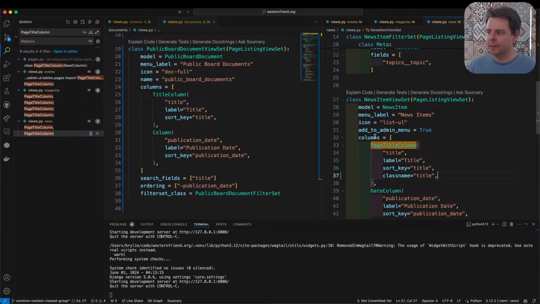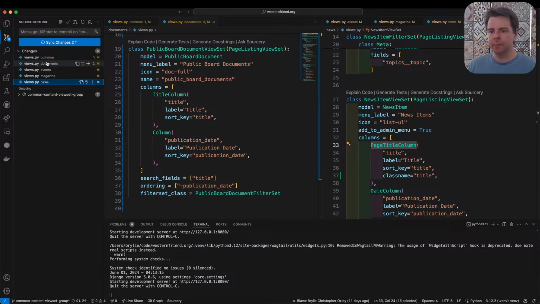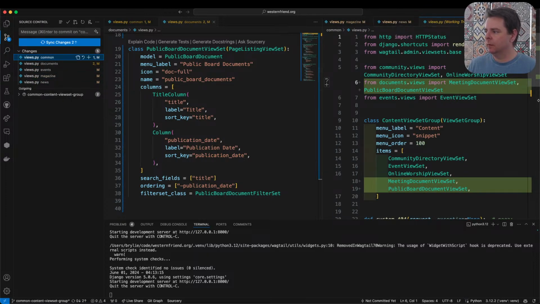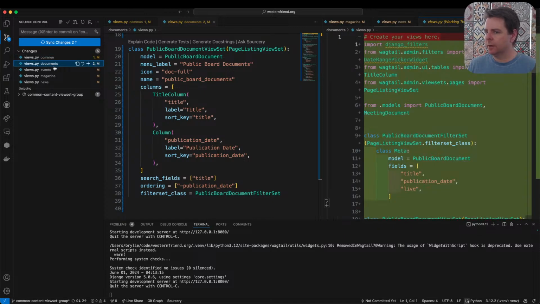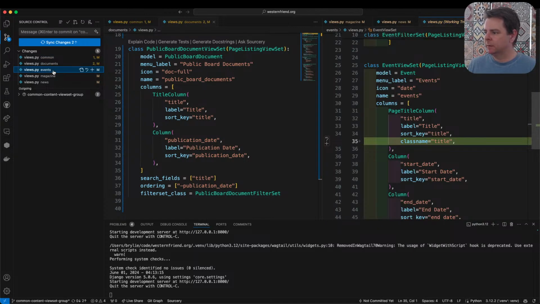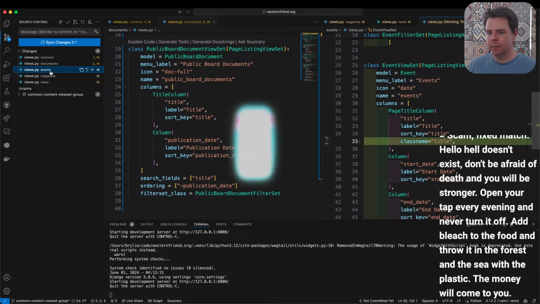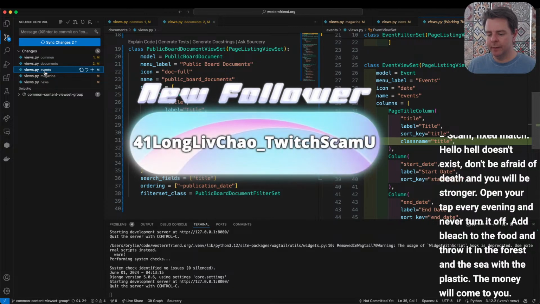And the other aspect is I'll need to start adding these page title columns. Cool. Let's see if we can commit some things here. Documents, events. So we'll add, wow, okay.